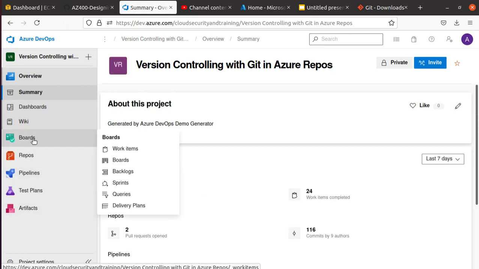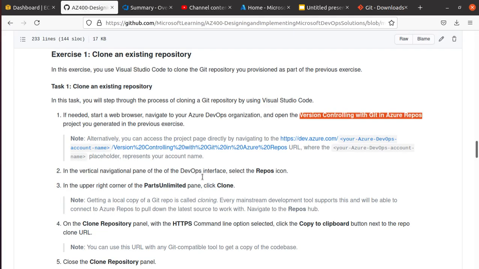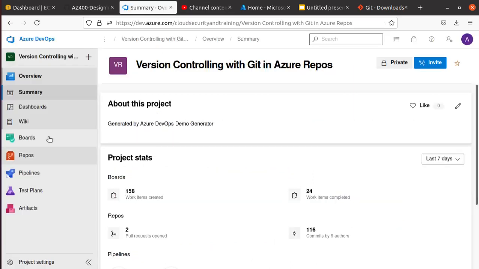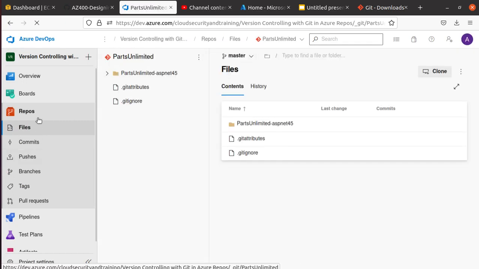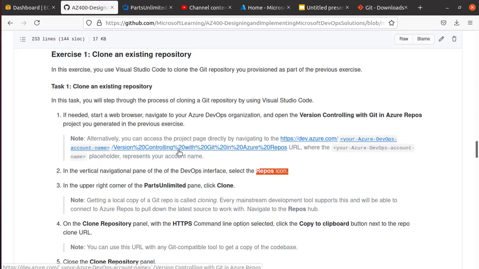So this one has the repo, the boards, the pipeline, the artifact, a whole bunch of stuff already set up for us. So let's see what we need to do. Projects in previous exercise. In the vertical navigation pane of the DevOps interface, select the repos. Repos is where we typically save our code. So click on repos. So that's my repo. And let's see what we need to do.